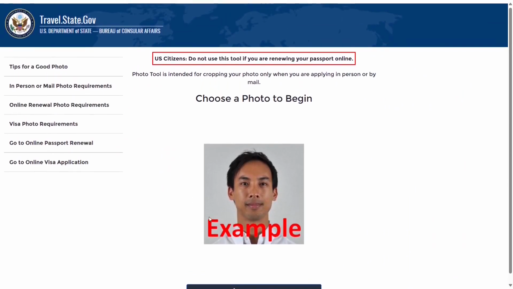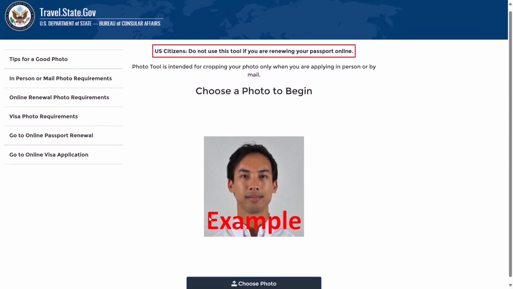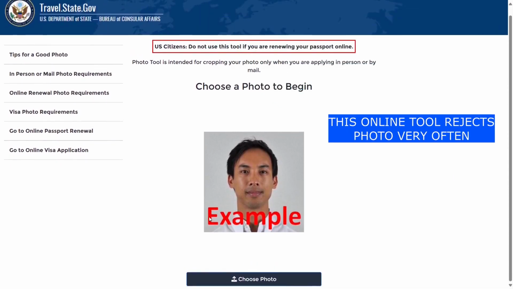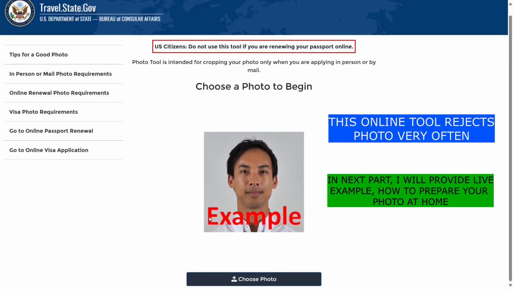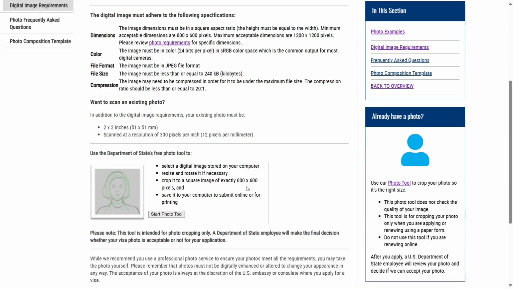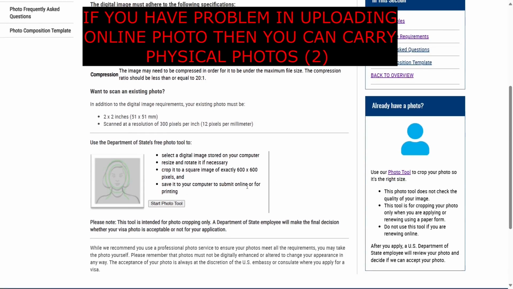However, it's not always as straightforward as it seems. Many people upload their photos expecting the tool to handle everything automatically, but the tool often rejects images that don't meet the initial requirements. This can lead to confusion. You may need to adjust your digital image first to make sure it meets the tool's minimum criteria before uploading it. If you are not able to upload your picture online, then you can carry your physical photo.